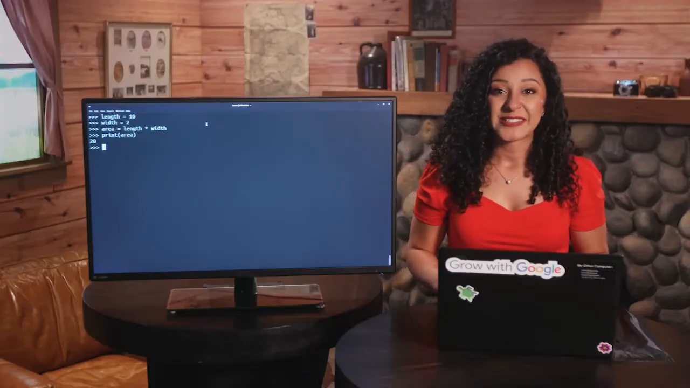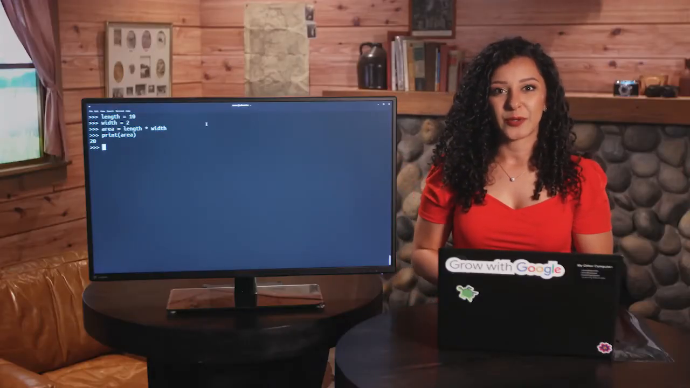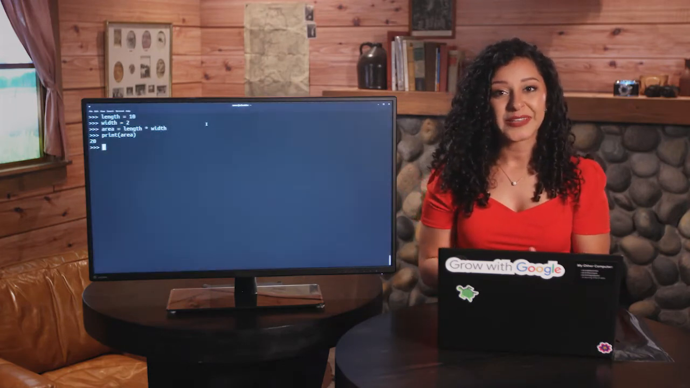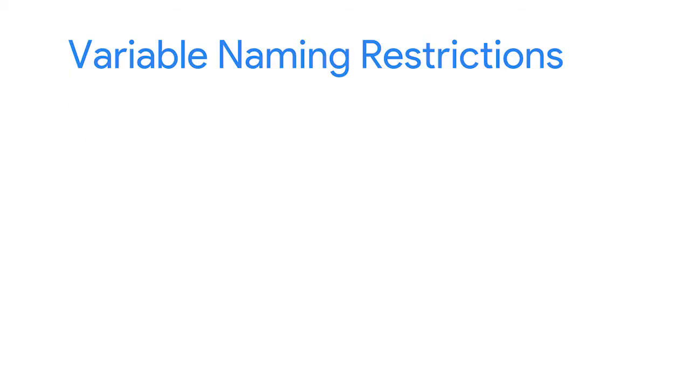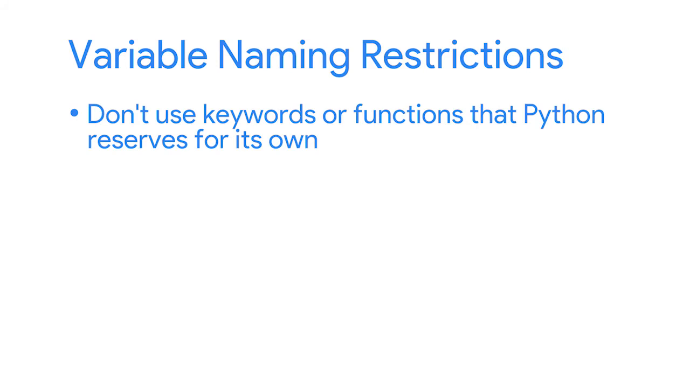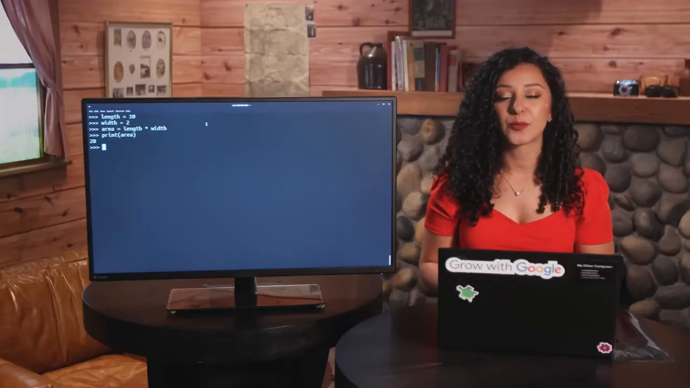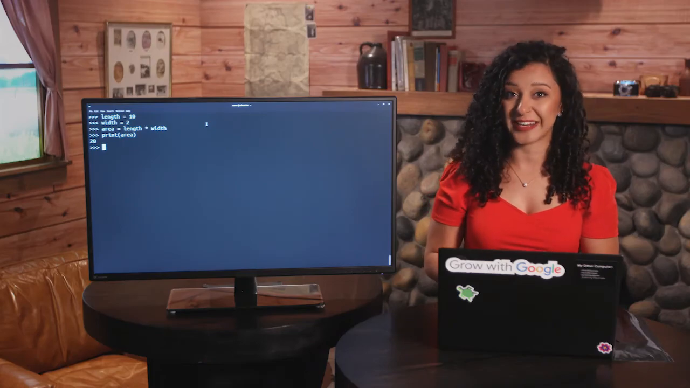You might have noticed that we assign a value to a variable by using the equals sign, in the form of variable equals value. Generally, you can name variables whatever you like, but there are some restrictions. First, you shouldn't use as variable names any of the keywords or functions that Python reserves for its own, like print. Using these reserved terms will make your program confusing to read and will result in errors.